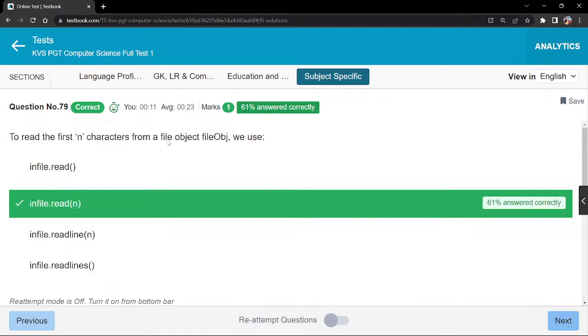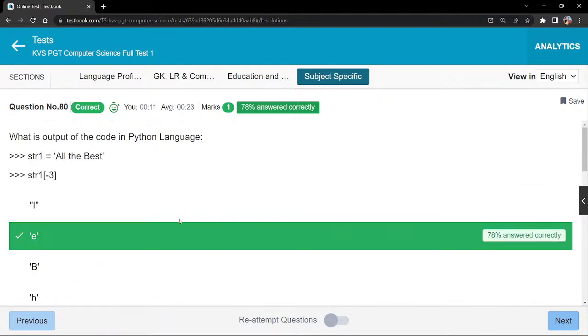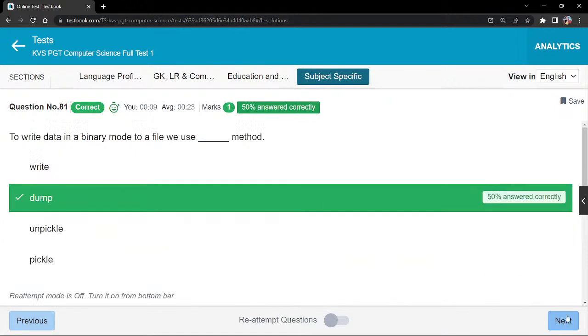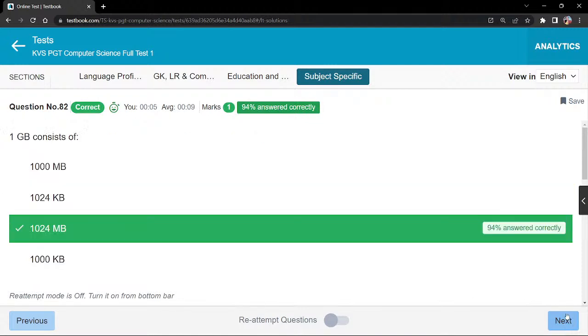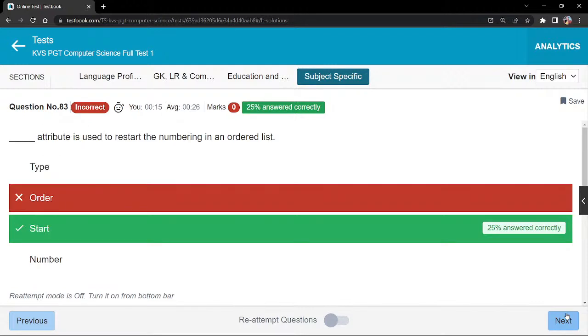To read n characters, we use read. Oh sorry, we use read for characters. All the best. Next, dump is basically used to write binary code. Next, 1 GB is 1024 MB. Next, the start attribute is used to restart the numbering in an ordered list.